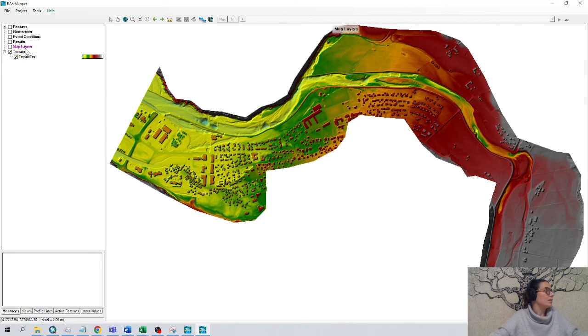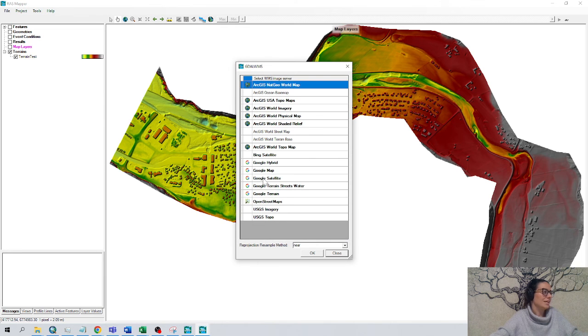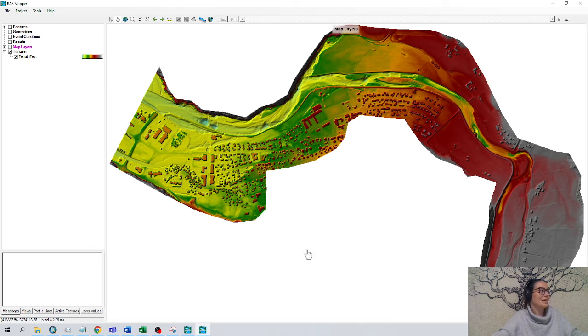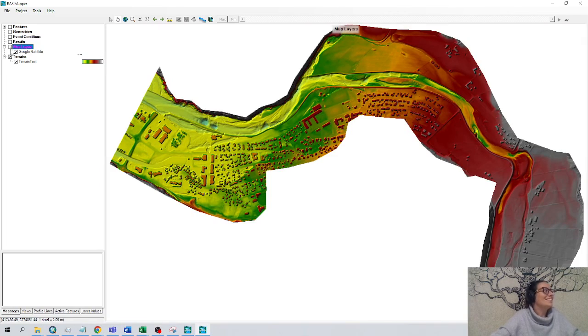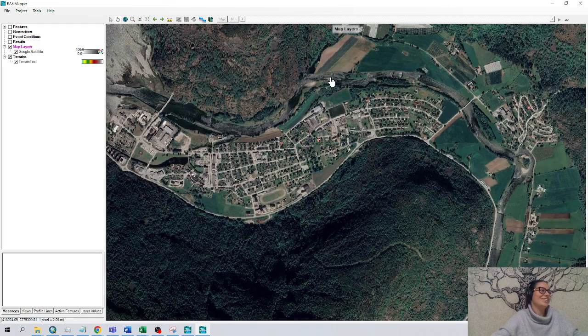And to check if we're in the right place, we can go to Map Layer, add web imagery, and I like Google Satellite, click OK. And here we can check it. Yes, we are in the right spot. So this is totally recommended. And with the terrain ready and loaded, we are ready to start defining our geometry.